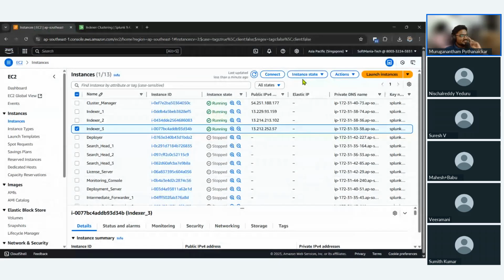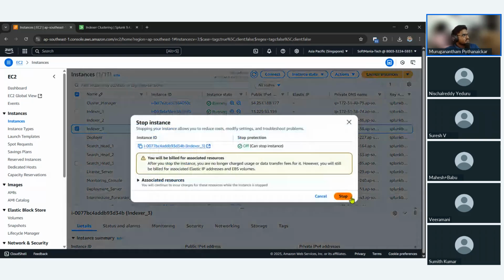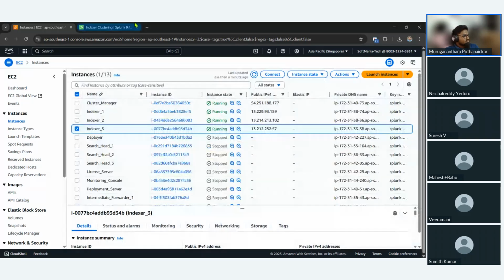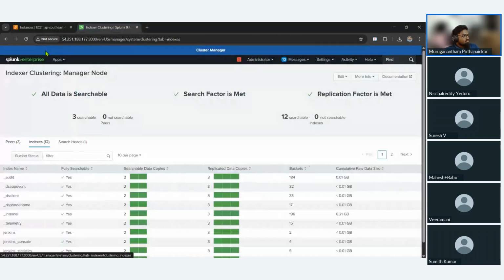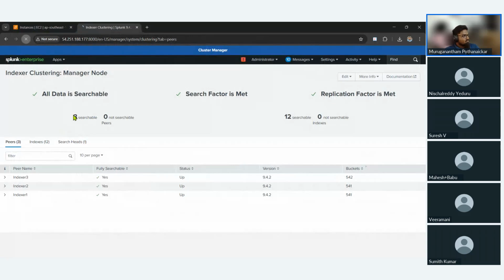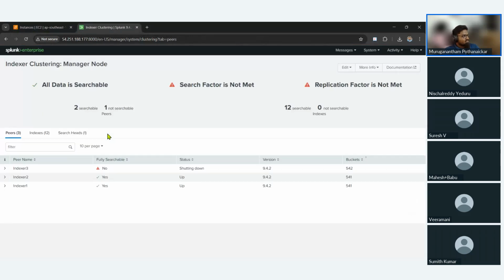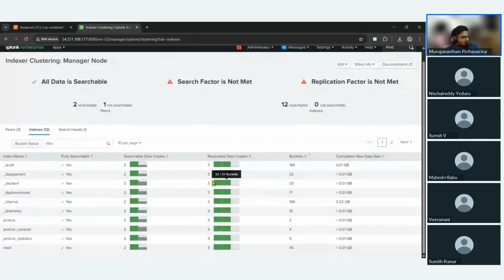So please make sure you are watching this one. I'm just stopping the instance. So indexer 3 is going to stop. Let it stop. You see indexer 3 is getting stopped. You see there is some gray color. The third copy is down. Now you see what is happening. It is actually the gray color.